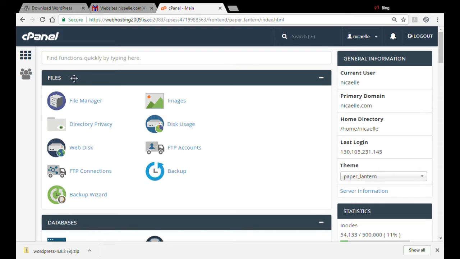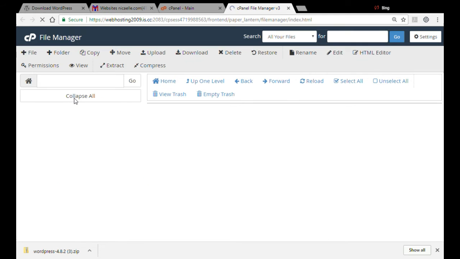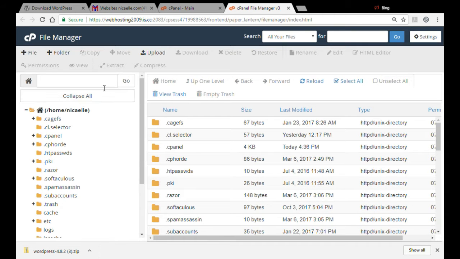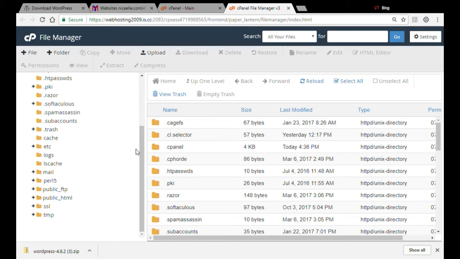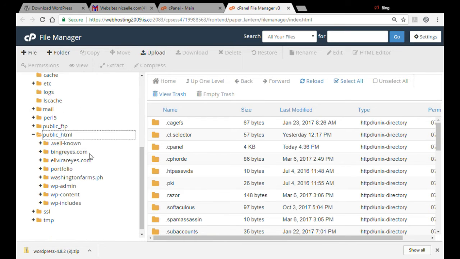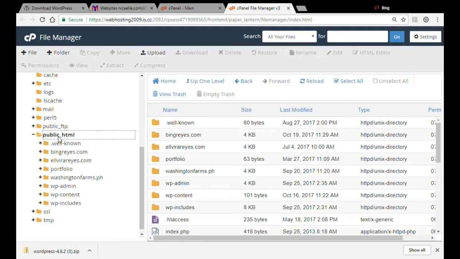Once you're on the cPanel, look for files and click File Manager. So for me, the address of my website is nikael.com, and anything that is displayed on nikael.com can be found on the public HTML folder. So look for that folder, and we will install WordPress here.